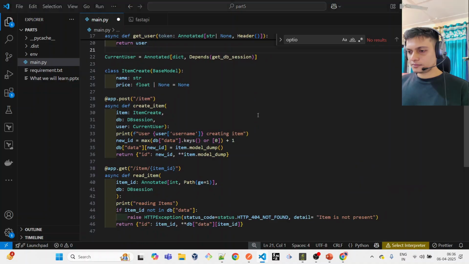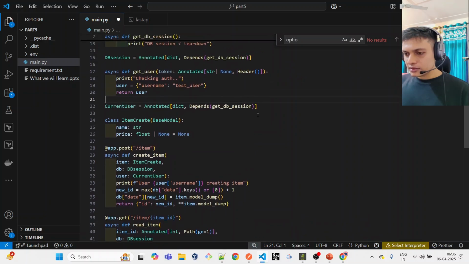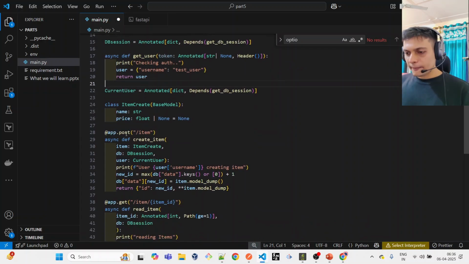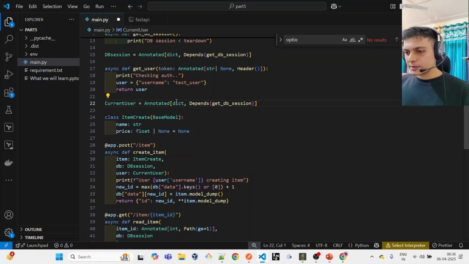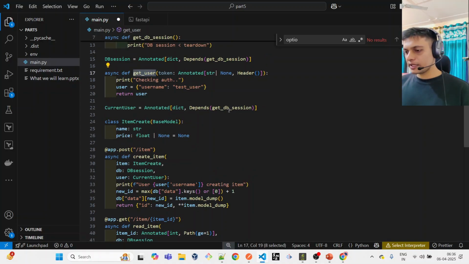Okay, let's verify what we did wrong in this code. So this post is using this user and DB session. We are getting failure in current user. This current user is depending on get DB session. Okay, it should depend on get user. That's why we were getting this username error.